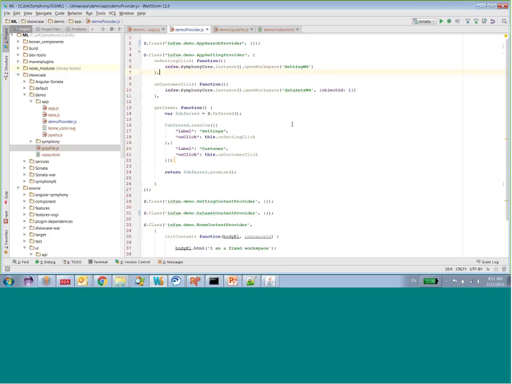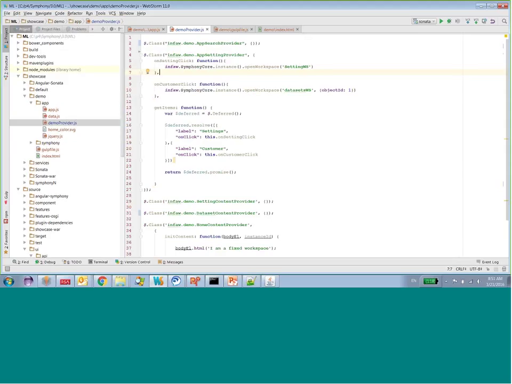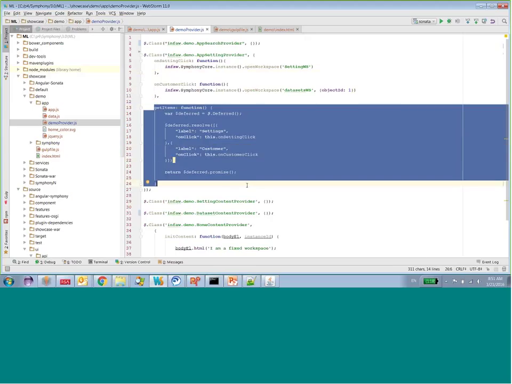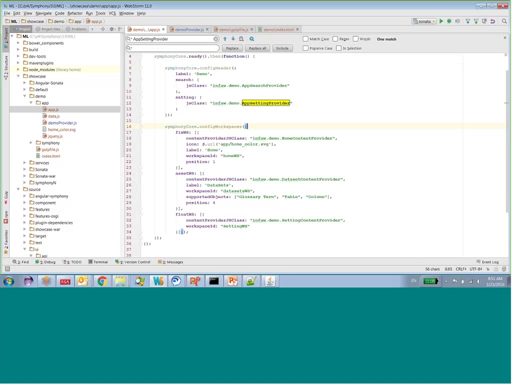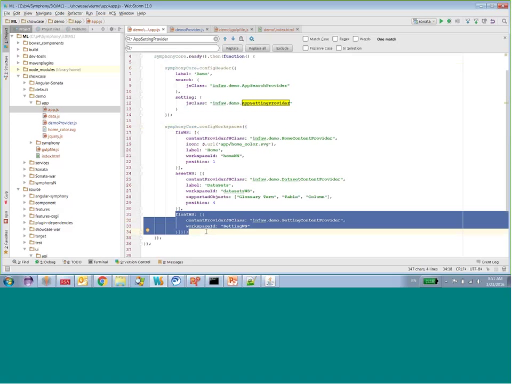So now let's go to the demo provider. See, I have 2 atoms in my setting dropdown in the header. One atom is called setting, and what I want to do is, when you click on this atom, call the Symphony Core API to open the setting workspace. So this is the workspace we set here. By the way, each workspace has a unique workspace ID. That's how we identify it and open it using the Symphony Core API.